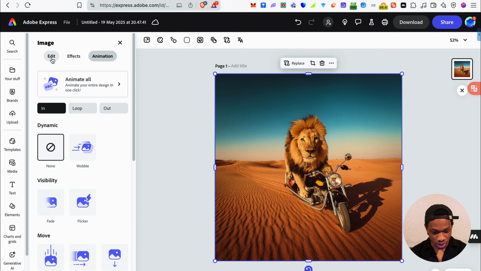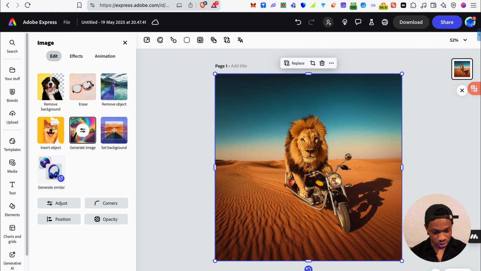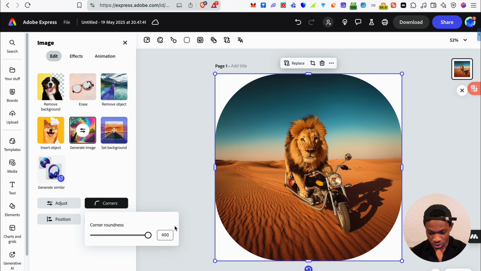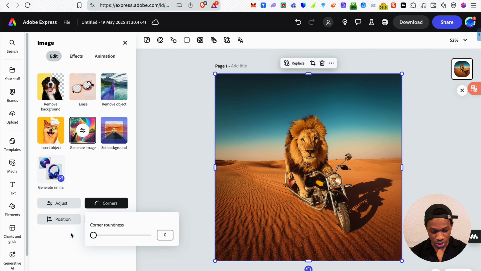If I ever want to edit the image, I can just click on it. I can choose to remove the background. I can erase certain aspects. I can remove certain objects. What I really like about this particular image is the way this shadow has actually been portrayed as well. You can also adjust things. You can change the roundness of the corners, which is quite cool. So you can even make it into pretty much a circle and use it potentially as a profile image.